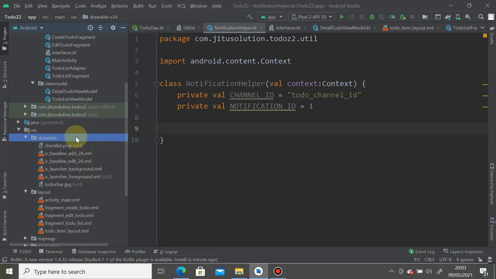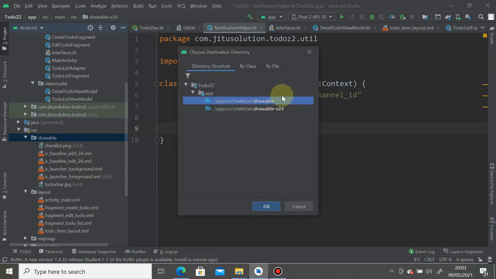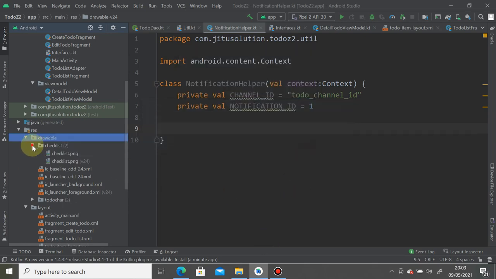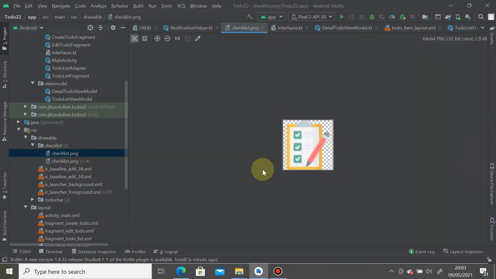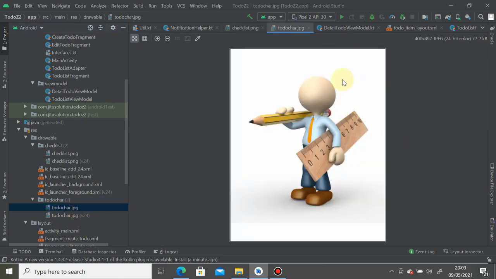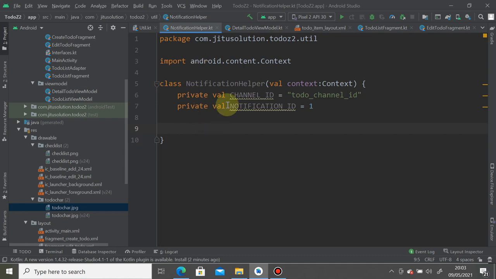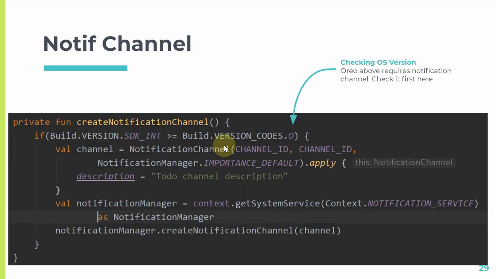Okay, do it once again, and next one you choose the normal versions. Okay, refactor. So we have two images: the checklist PNG, it should look like this, and the to-do chart JPEG, it should look like this. So we are going to use these images to show to the user through the notifications, because we are going to implement the big picture style notifications.